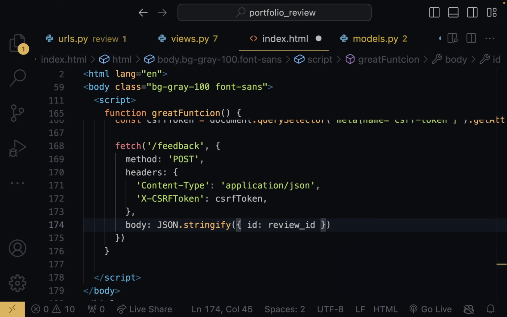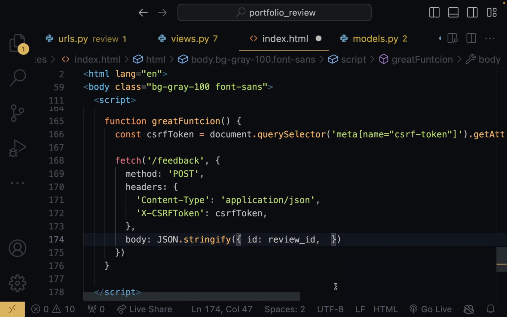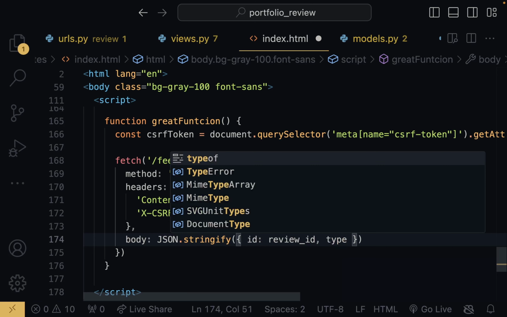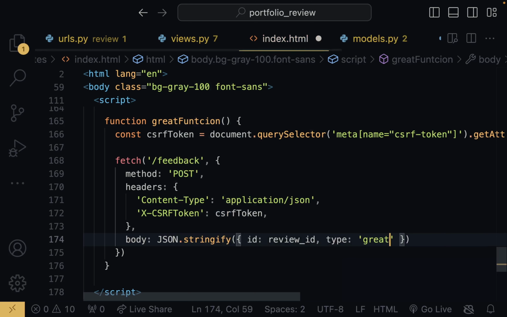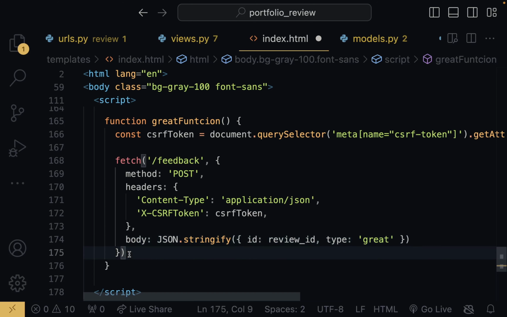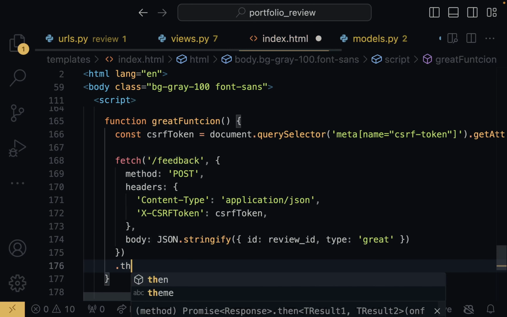And the next thing that we want to pass is the type. So if a user clicks on this grade function, that means the type of response, or the type of feedback, or the type of rating that the user is giving this particular response is great. So we're going to say type: great, just like this, right? And then right here, just after this, we're going to say then.